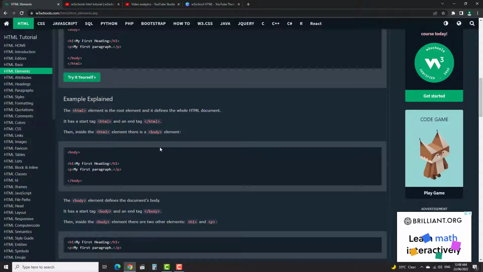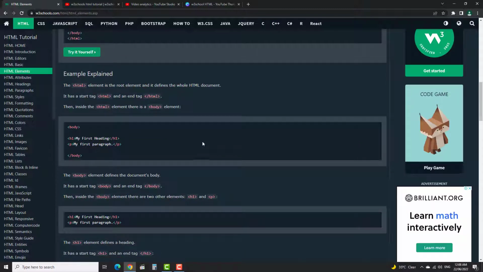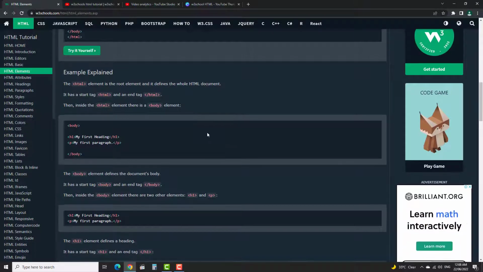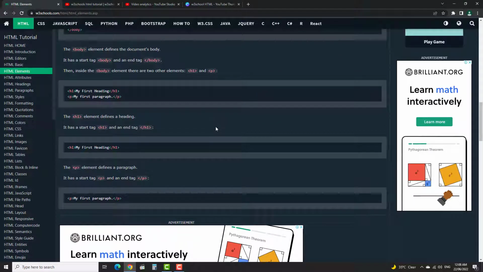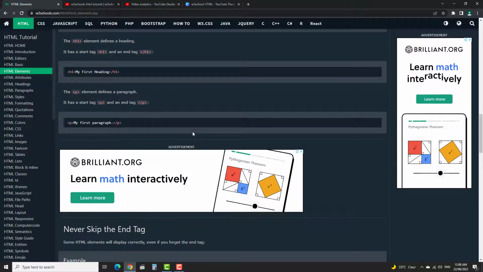Example explained. The HTML element is the root element and it defines the whole HTML document. As I mentioned, it has a start tag, end tag, and inside the HTML tag we have body, and inside body we have h1 and paragraph. The body element defines the document body. This is where you can show all the content you want to be displayed in the website.